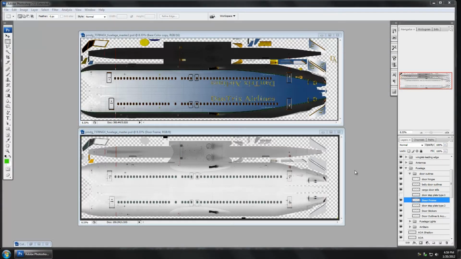Welcome back. In this segment, we're going to talk about our fuselage color and the gradient and layer mask. Now, you can do it in two different ways, a gradient or a layer mask. Layer mask has many more benefits, and that's what I'm going to be discussing mostly.